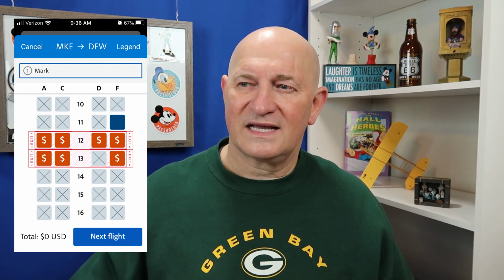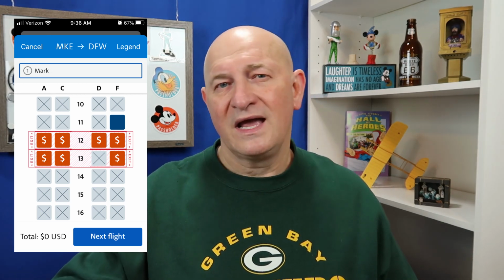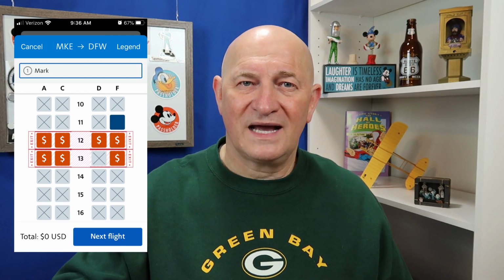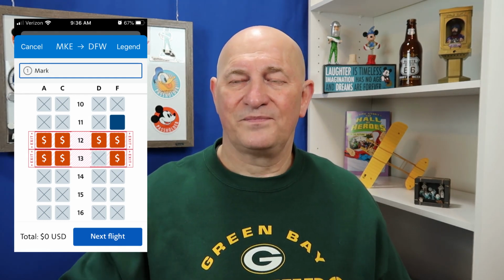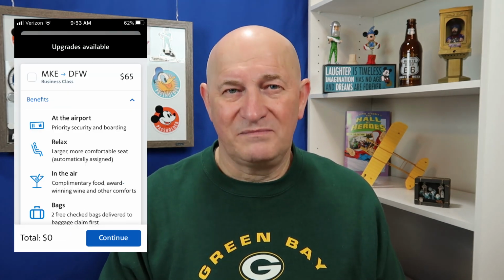Now I didn't click on one of these exit rows, so I'm not sure if they would charge you or not for this. There's a possibility, it depends on the airline and the airplane. Now there's another option you might see, and that is business class. So I want to show you business class here because I think it's really interesting.